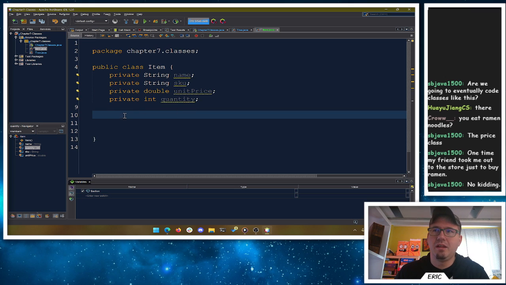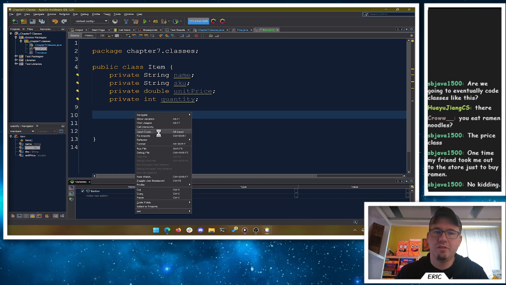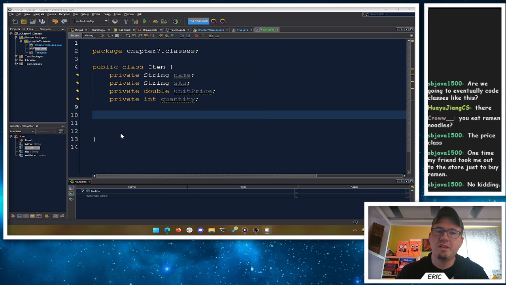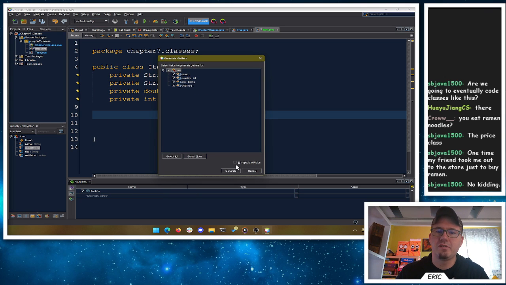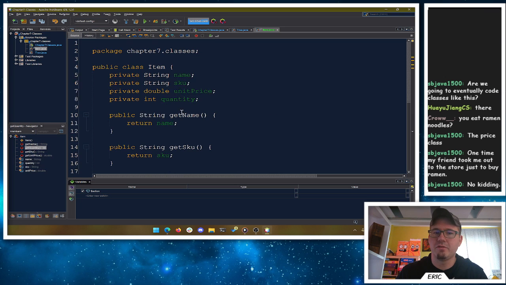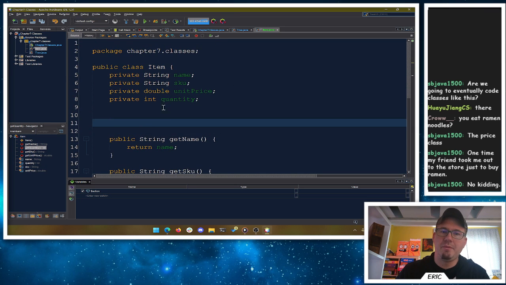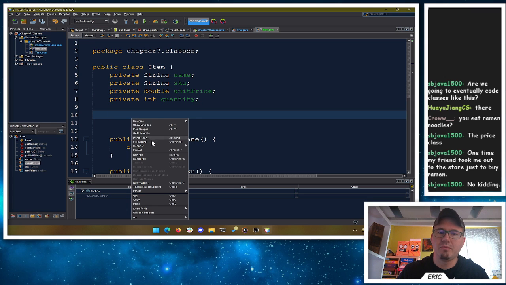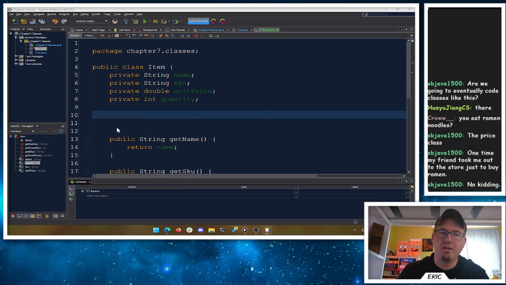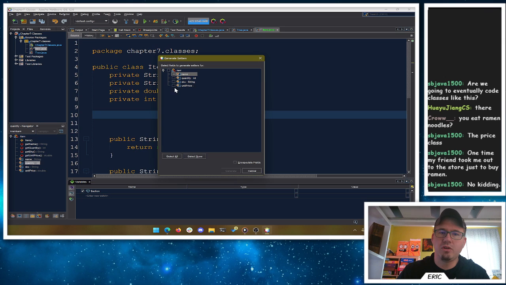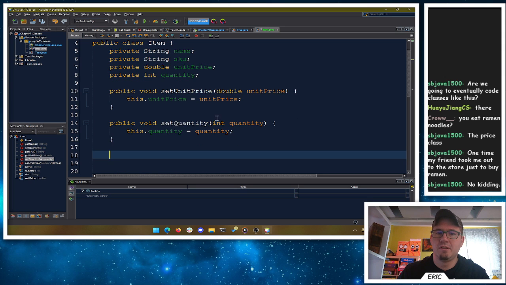I'm not a fan of typing if the tool is going to type for me. So I'm going to right click and say insert code, and I'm going to say getter, and I'm going to check all these for getters. Get all the get methods here: get name, get SKU, get unit price, get quantity. Boom, done. I'm going to add setters for unit price and quantity. So I'm going to insert code, and let's add a setter for unit price and quantity. Only those two, right? I don't want to change the name, and I don't want to change the SKU.